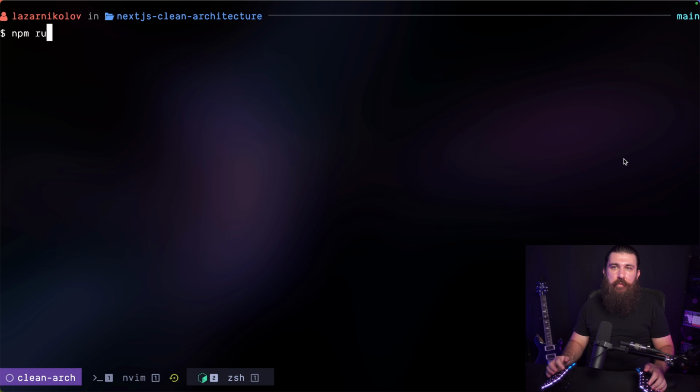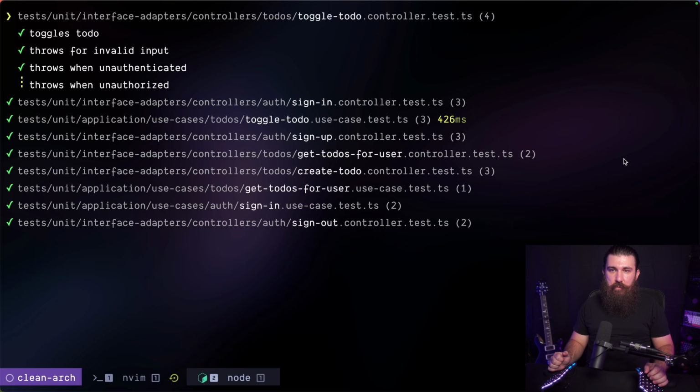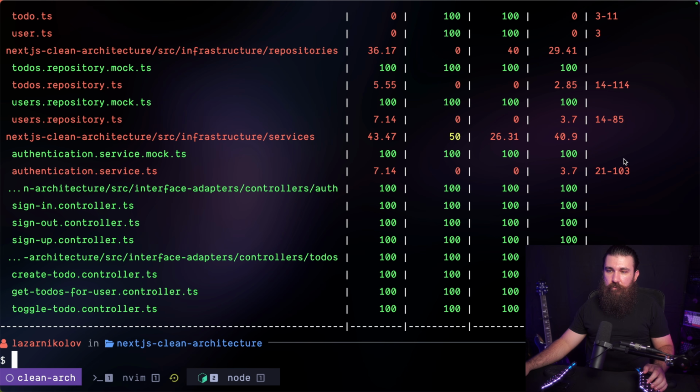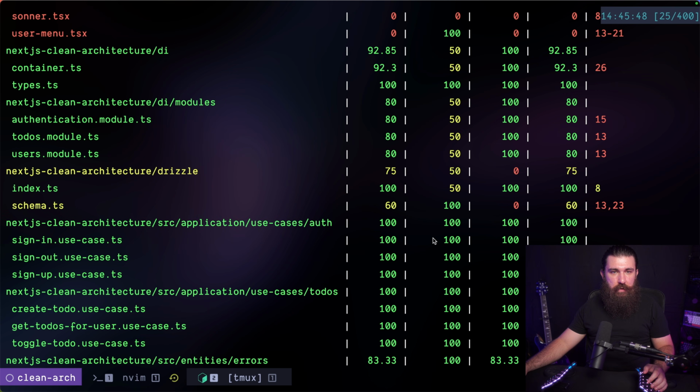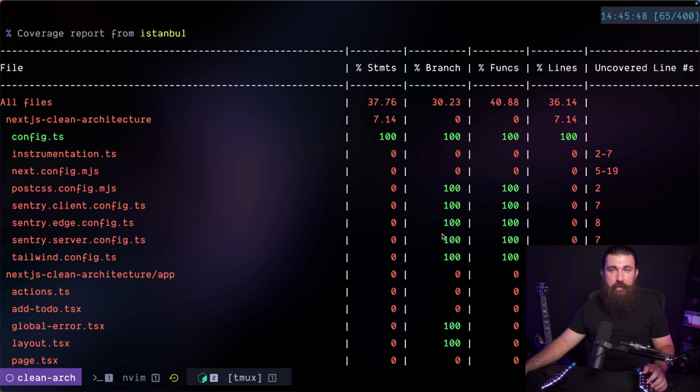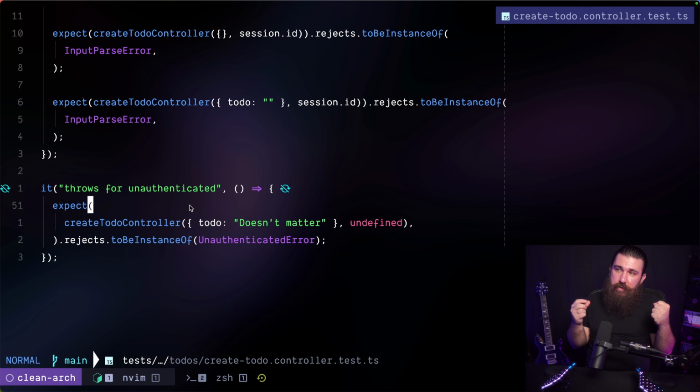If I do npm run coverage, all the tests are going to be invoked, and this coverage report will be generated as a file. And that's basically how clean architecture can help us structure our code in a way that it's very easy to test, as you can see. So we don't have excuses not to write tests anymore, right?